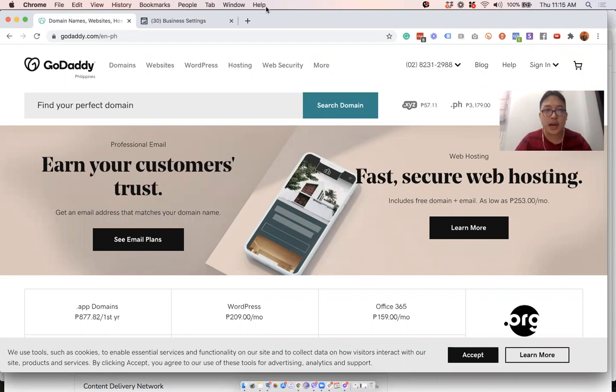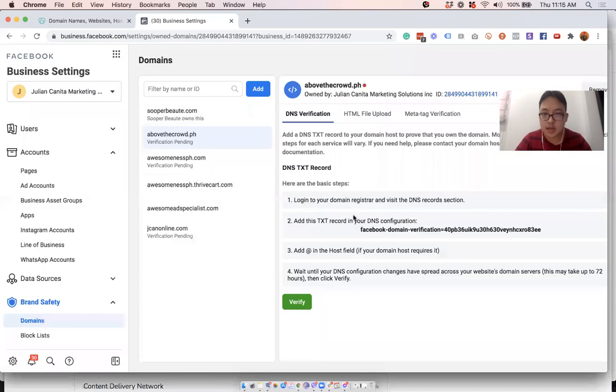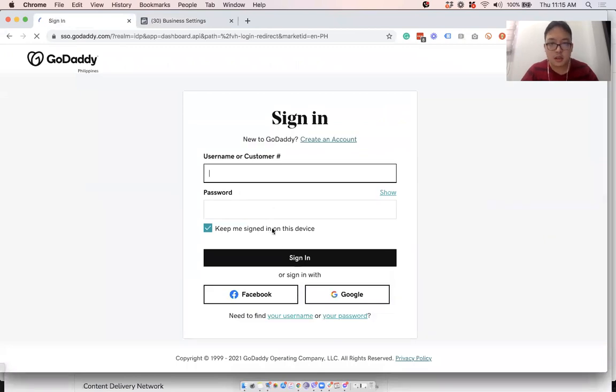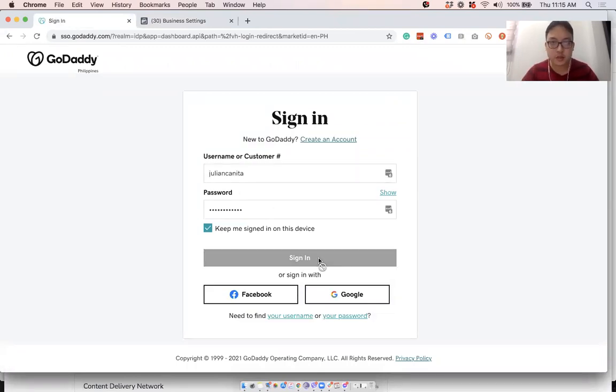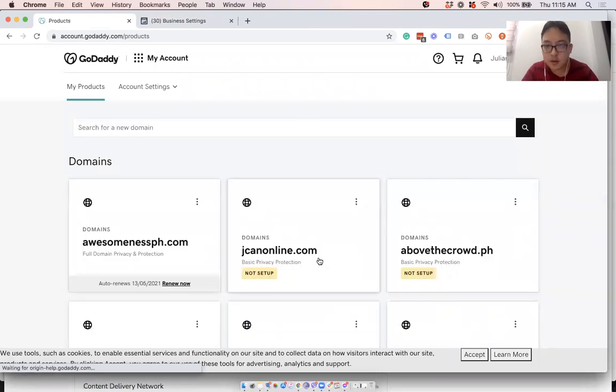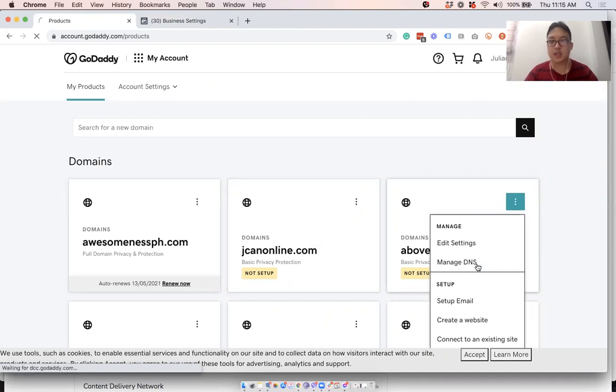Now what I want is to add in the code, which is this one, or add in the text records in my DNS. So what I'll do is I'll sign in to GoDaddy. I'll log in. And then I'll go to the domain that I want to verify, which is in this case above the crowd PH. So I'll click on this and select manage DNS.